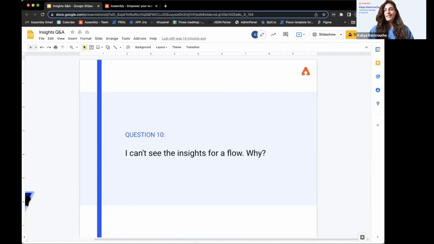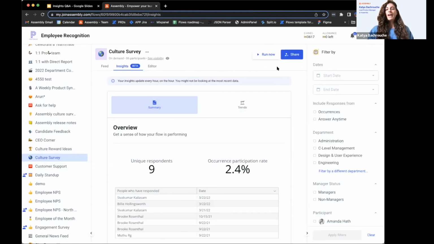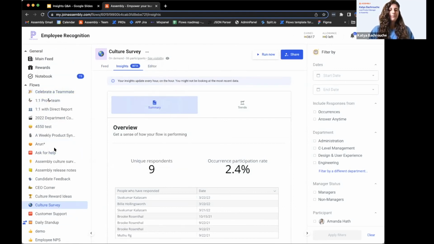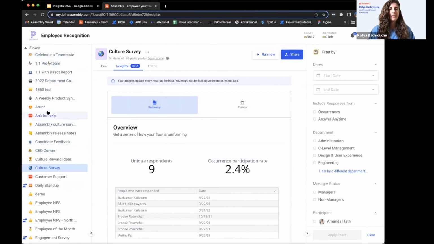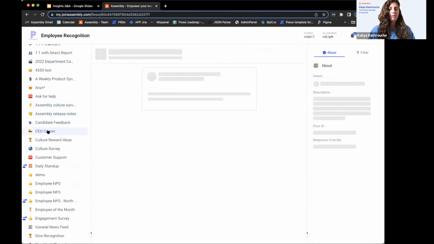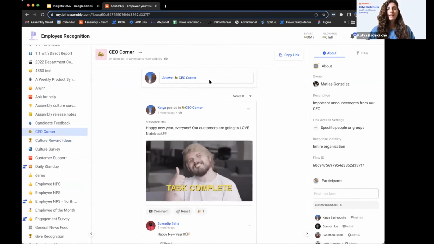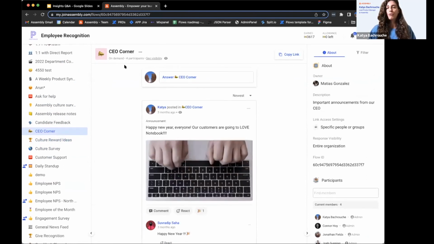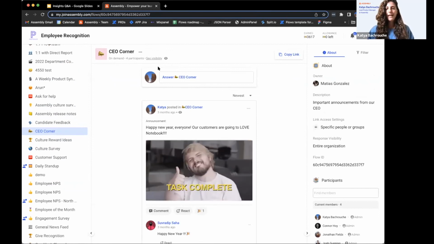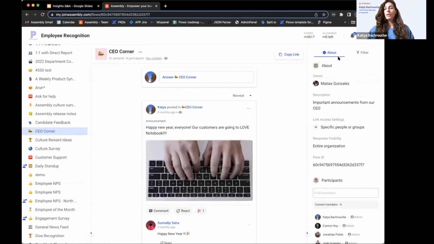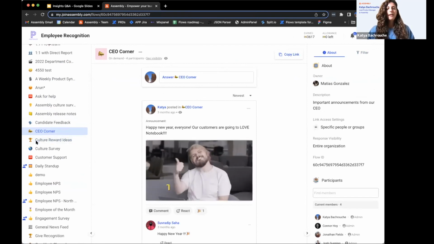I can't see insights for a flow. So I mentioned this before. Right now, only the flow owners can see the insights. So for example, let's see, what's one that I'm not an owner of? So I'm not the owner of this flow. As you can see, there is no insights tab for me. There is no editor tab for me. There is no download data option for me.